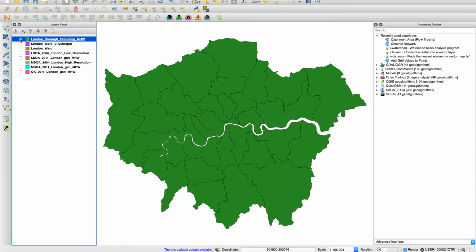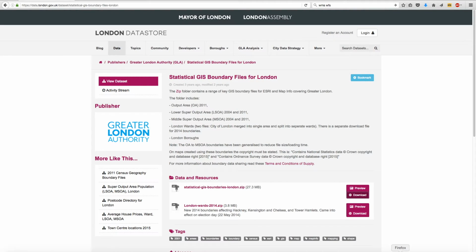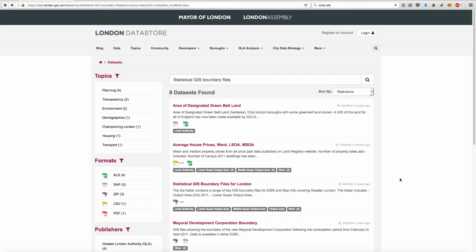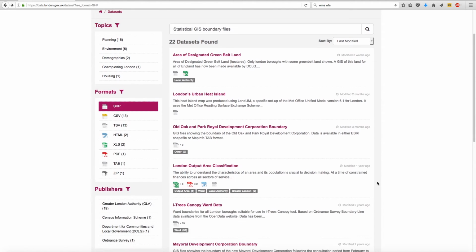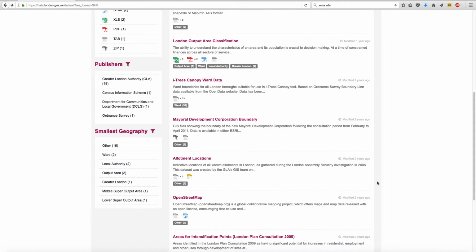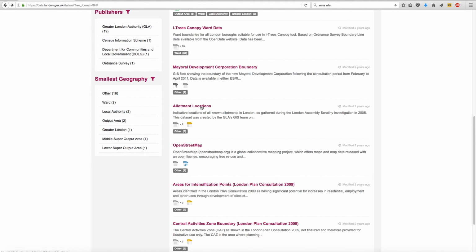Both points data and polygon data, which is another name for boundaries we just imported, belong to the categories of shapefiles. To get some points data, let's go back to our London data store and use the same query which selected shapefiles. Now let's scroll down and select dataset called allotment locations.